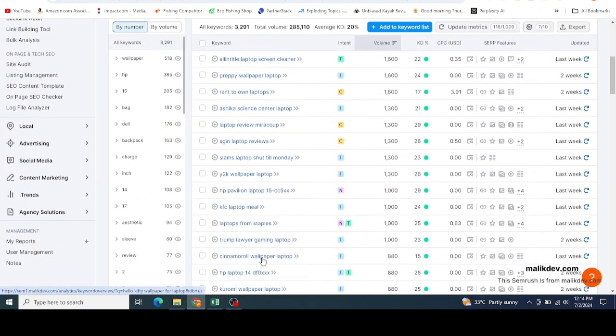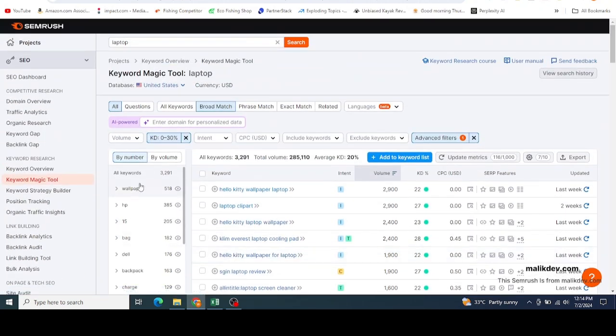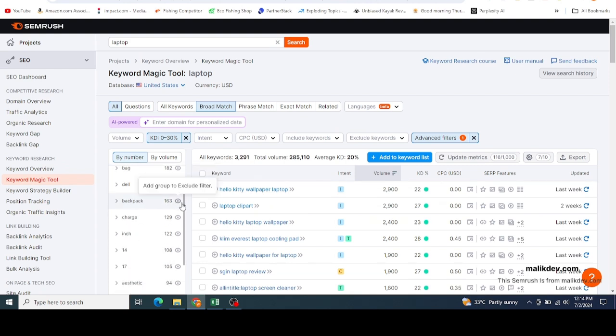then you can hide some keywords, for example wallpaper. You can add this to the exclude filter, add this group to it, and backpack, charge, inch. If you don't want some irrelevant variations or categories, then you can tap on this I button to add them to exclude keywords or exclude group keywords, and you will get some juicy, low hanging fruits to rank for. So this is the best ever method.